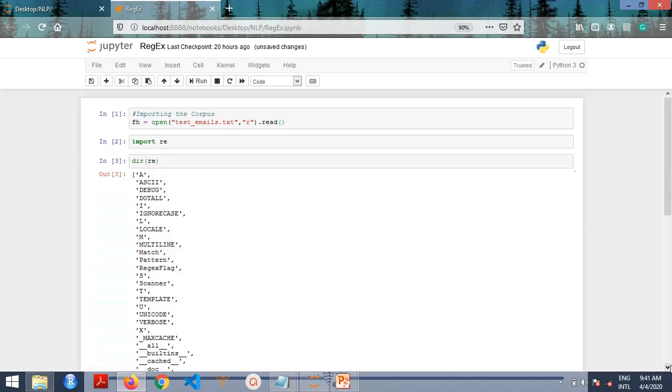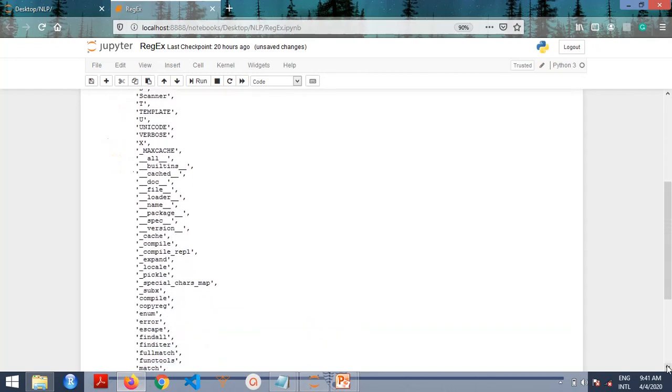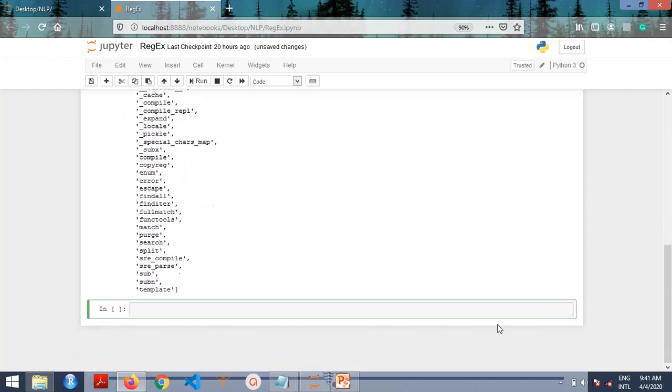Okay, this gives you the list of functions in your regular expression library. Now remember the question we asked. Suppose you want to find out the person who sent the mail. How do you do it? If you look at the list of functions, you see one called findall. What this findall function does is it scans through your corpus and gives you a list of the matching patterns.